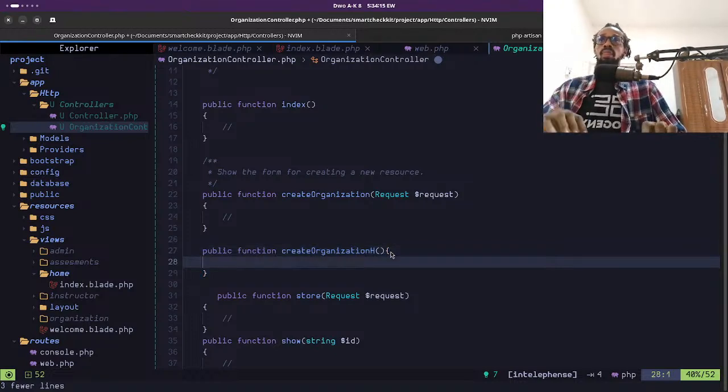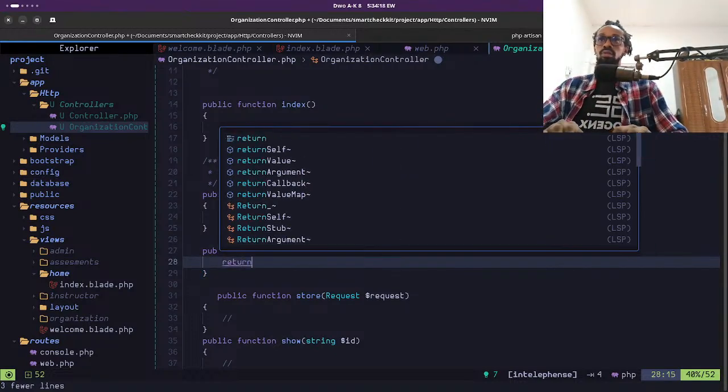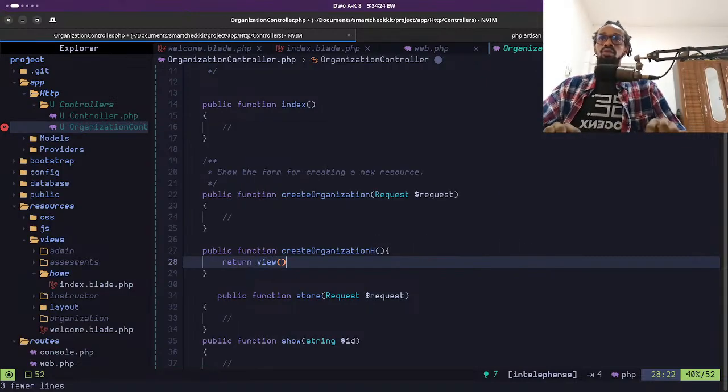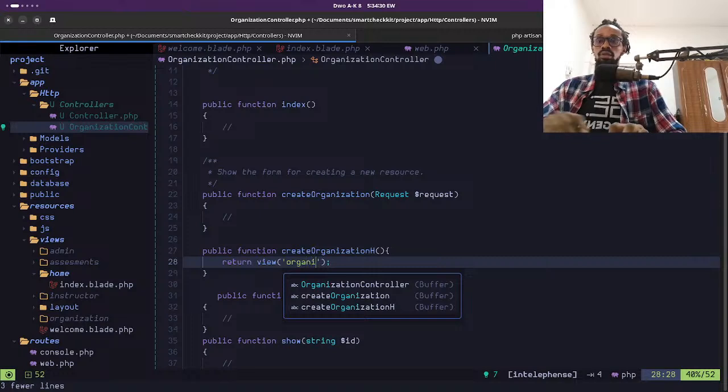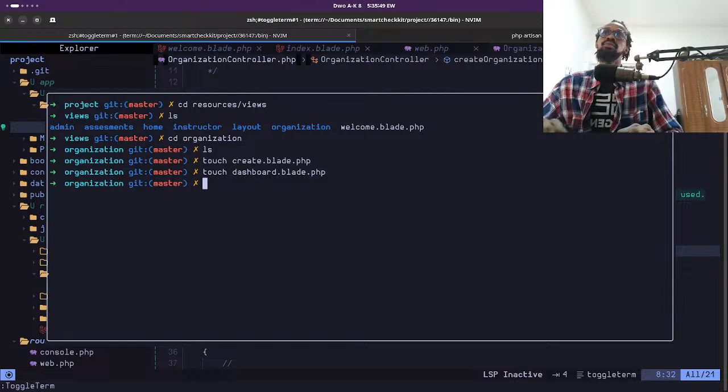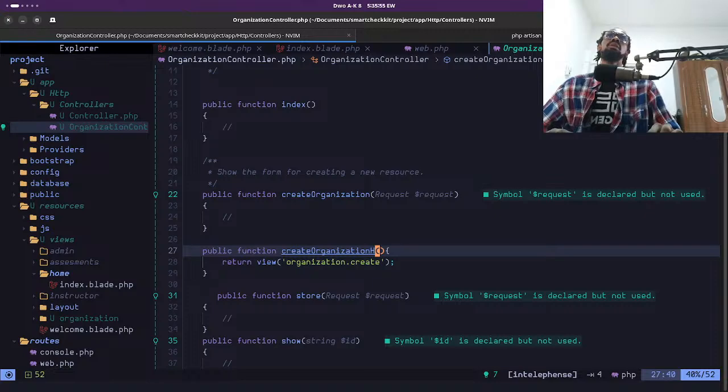Okay, so this will return a view, and the view would be on organizations dashboard. It's blade, not php. Exists. Nice.